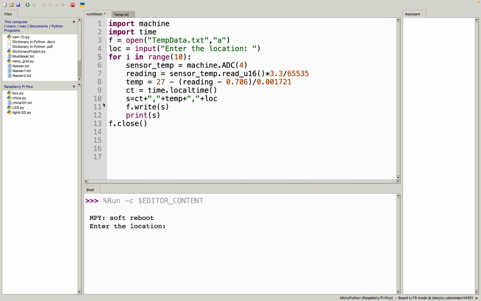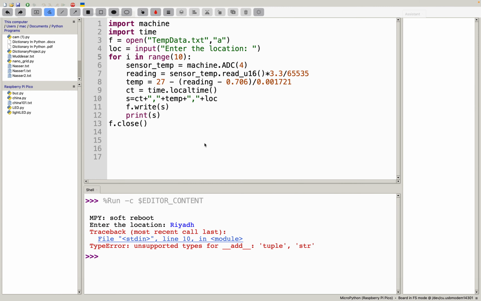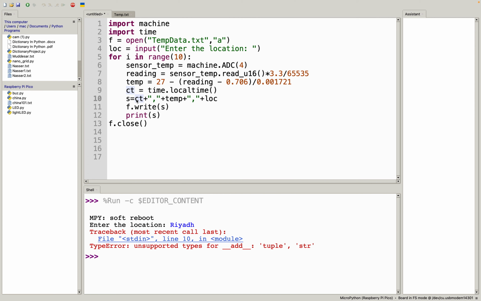Now run it. Okay, entering the location, and the location I would say Riyadh. There we go. Ooh, what says unsupported operand type for add, tuple, line 10. So it's got a problem at line 10. This one here, you see. So it's because it's a tuple, so I have to convert it into a string. Time comes in a tuple, so you have to do str like this, and it will get rid of this error.